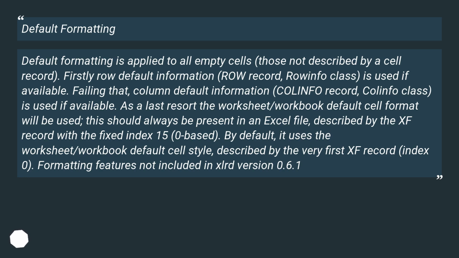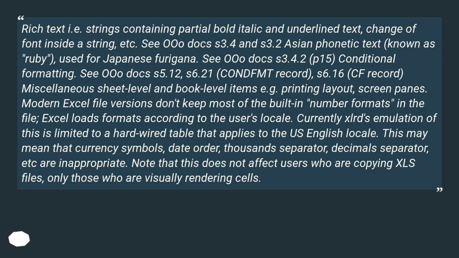Formatting features not included in XLRD version 0.6.1. Rich text, i.e. strings containing partial bold, italic, and underlined text, change of font inside a string, etc. See Dvoks S3.4 and S3.2. Asian phonetic text, known as Ruby, used for Japanese furigana. See Dvoks S3.4.2, P15. Conditional formatting. See Dvoks S5.12, S6.21, CONDFMT record, S6.16, CF record. Miscellaneous sheet level and book level items, for example printing layout, screen panes.